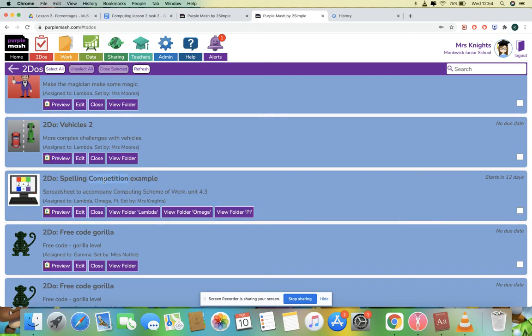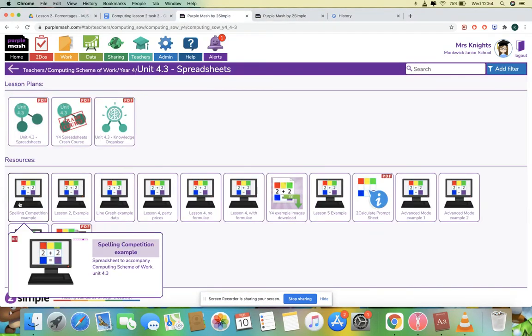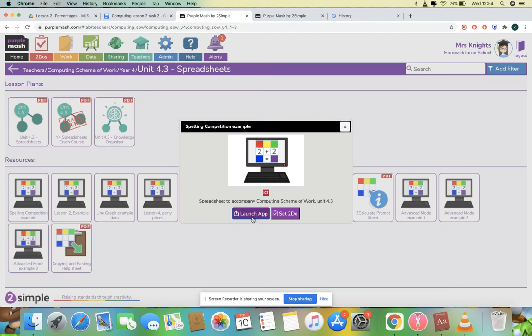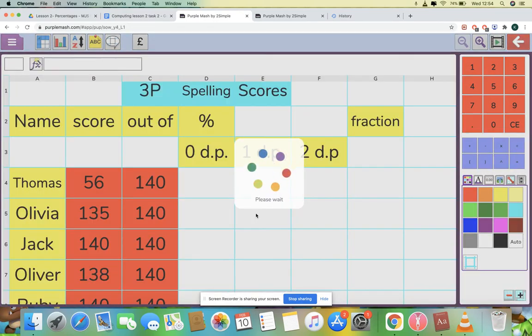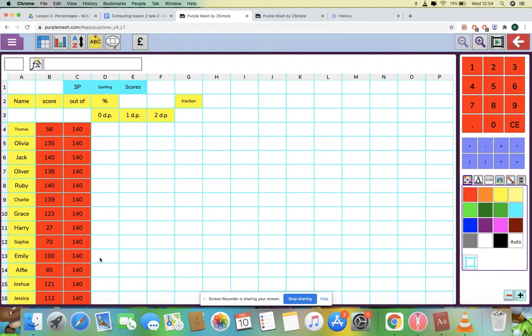Now you'll be able to click on this by the time you come to do the work, and it will come up with an option to launch the app like this. So if you click on launch app, it will come up with some data that's already been put in for us.